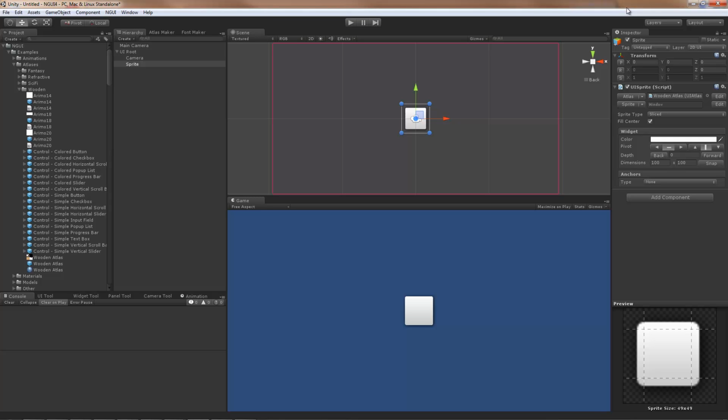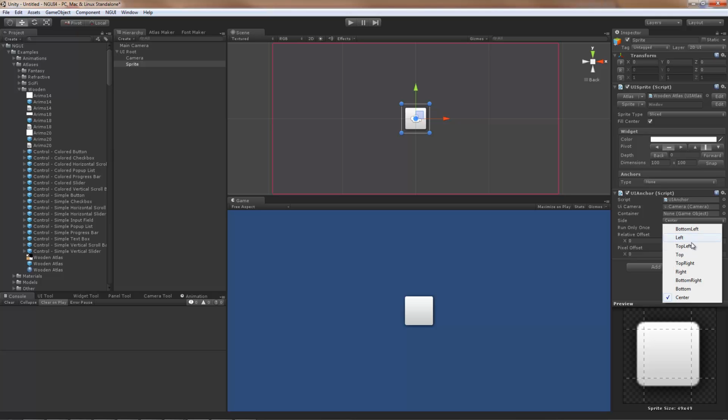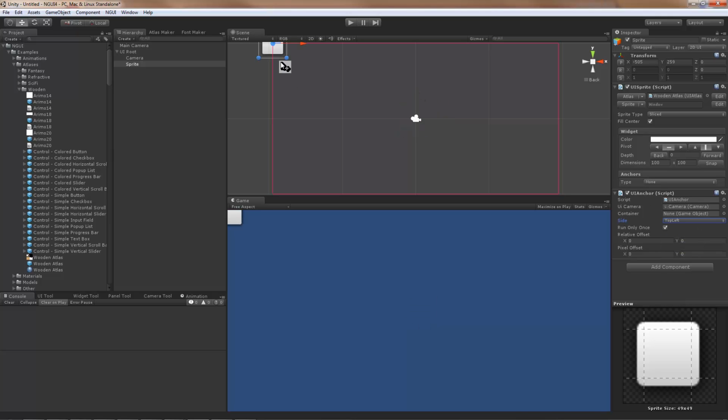So here's another look at the anchor system in depth. Before, you would just attach an anchor, like so, and specify a size, for example, top left. And now it would always be in top left. Currently you cannot drag it, you cannot do anything because it is anchored. That's not the case with the new system.